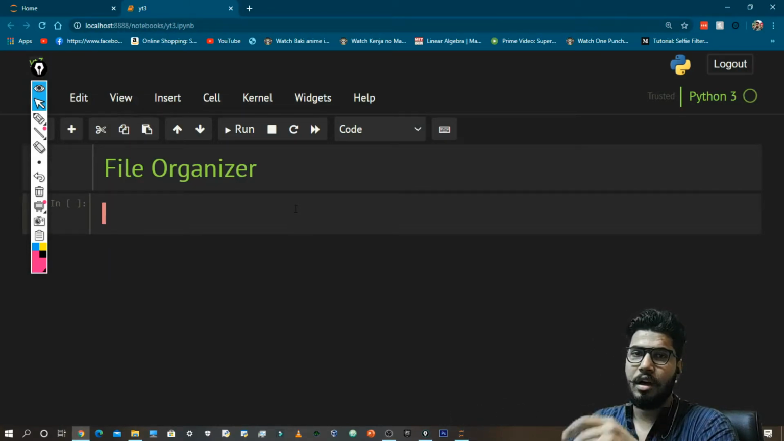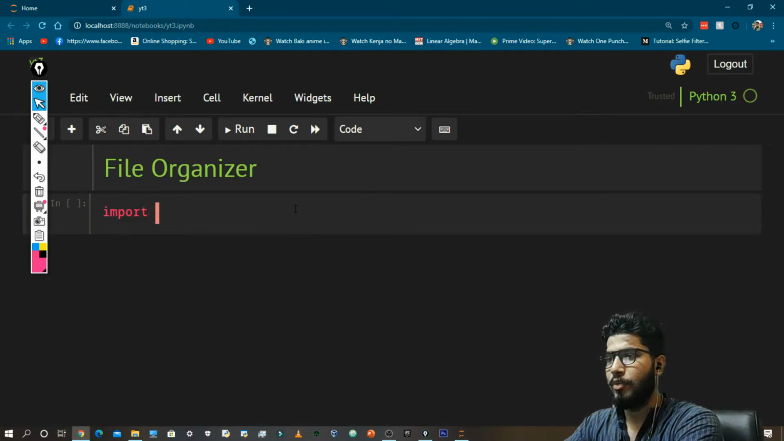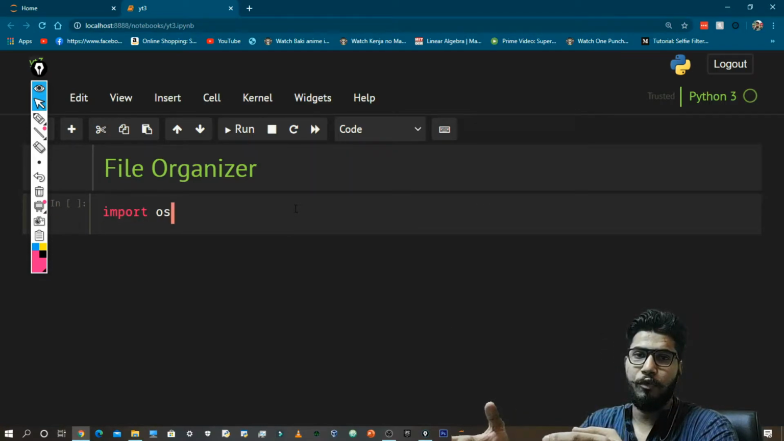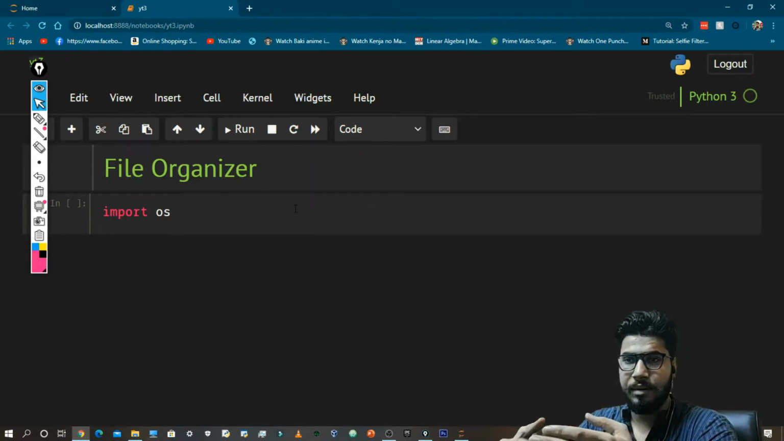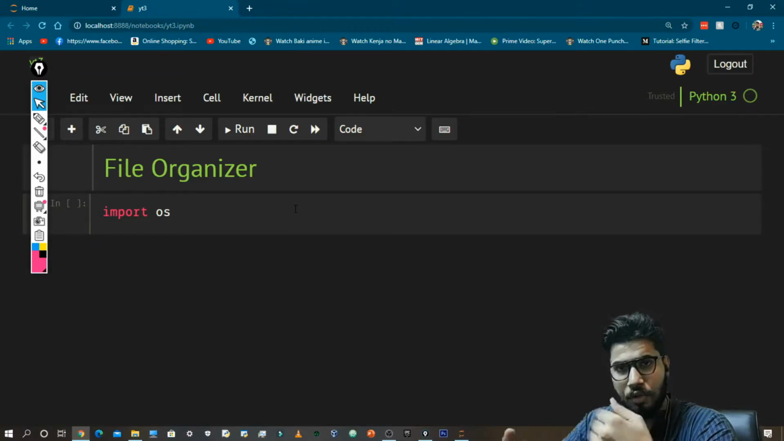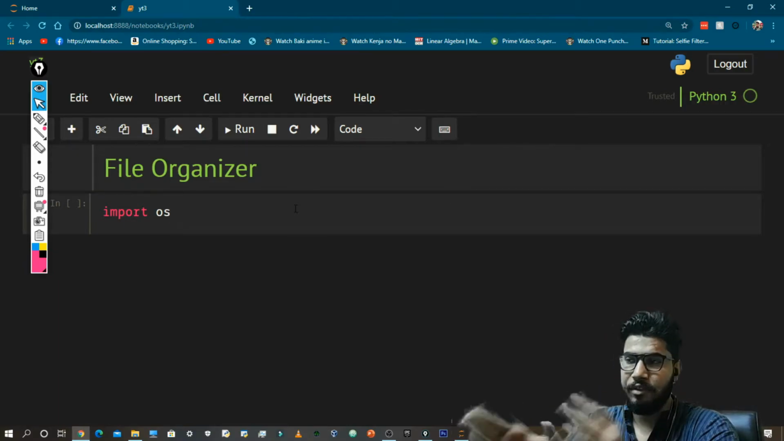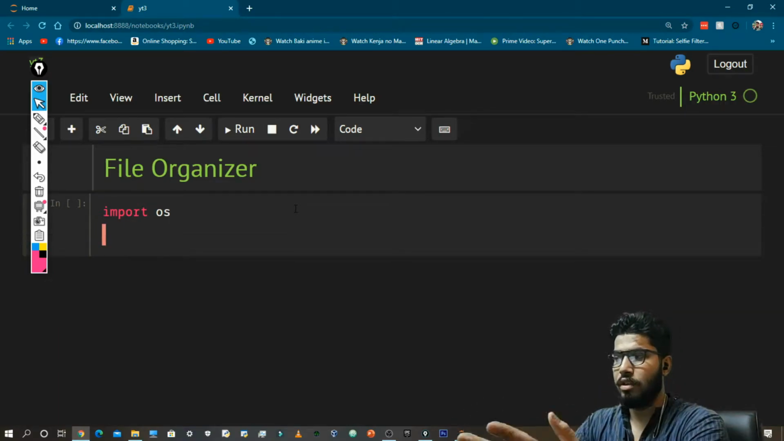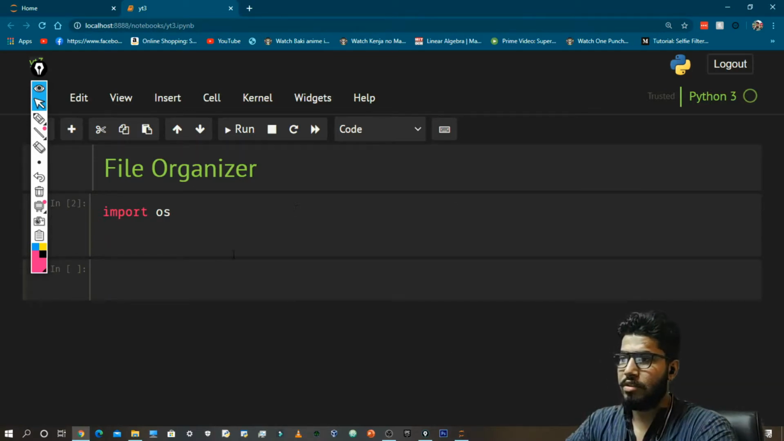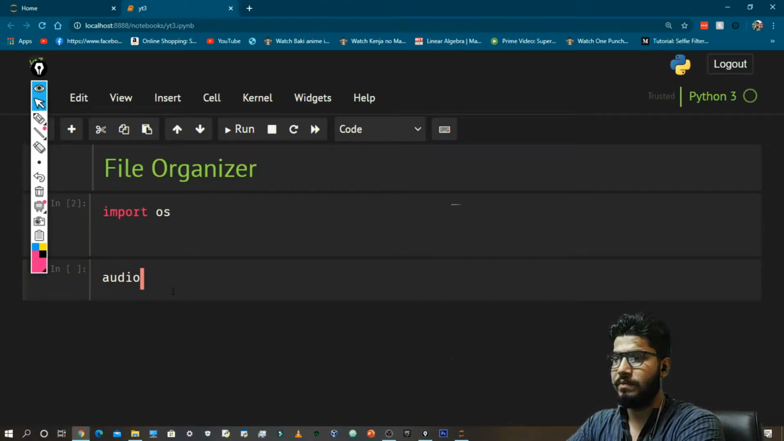So I'm gonna use the os module. Let's just import that. It lets you work on your operating system. It can make a directory, or it can also get the extension of the files and other things like that. We will see what it will do. So the first thing is this. Now I'm just going to import it, and now I'm going to make some lists.